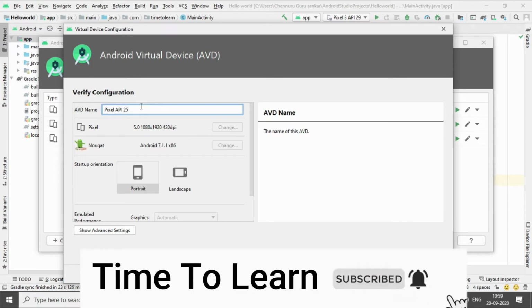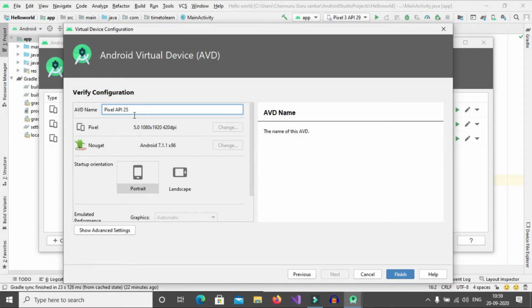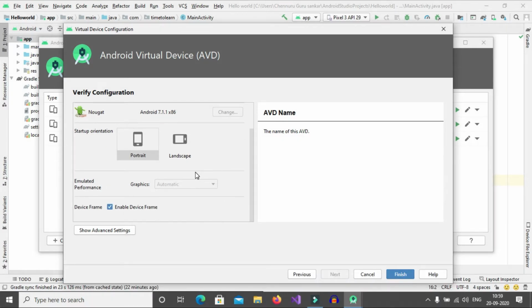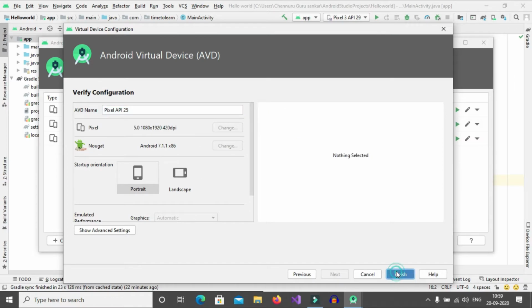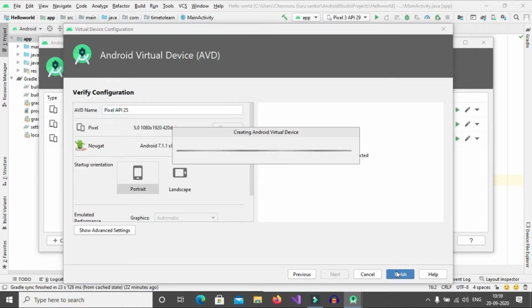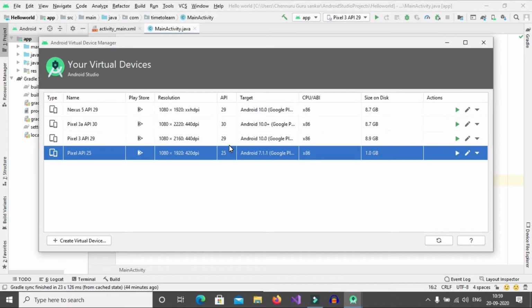So here you need to give the device name. So I am giving it as default. After giving the name, click on finish. Here you can observe creating Android virtual device. Wait for a few seconds, it will complete. Here you can observe that we created our device, Pixel API level 25.